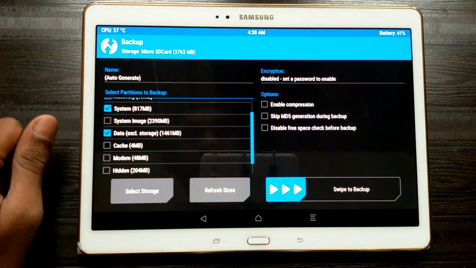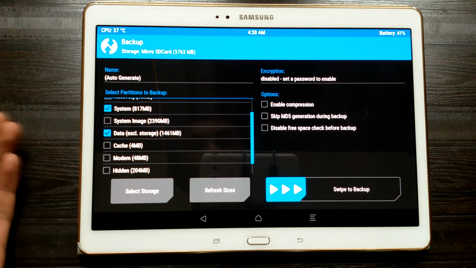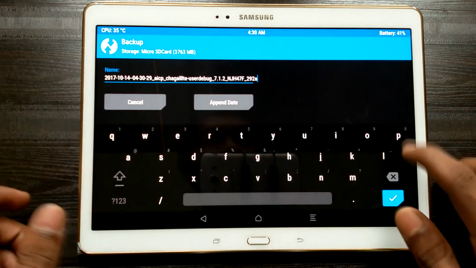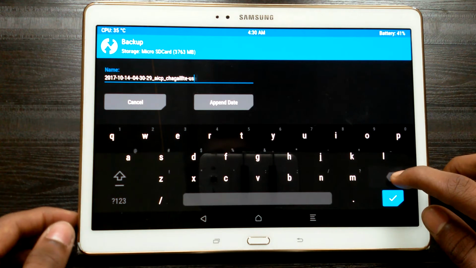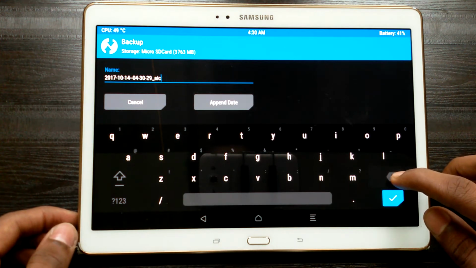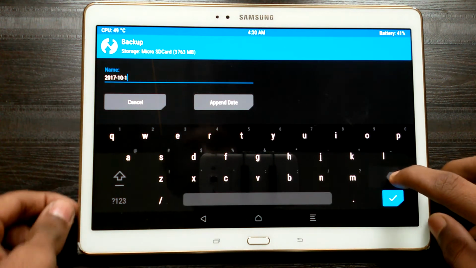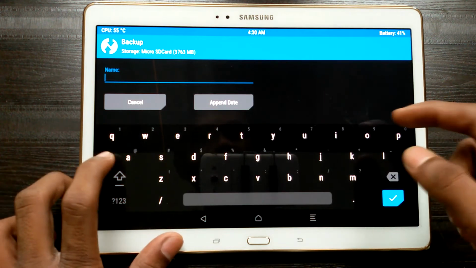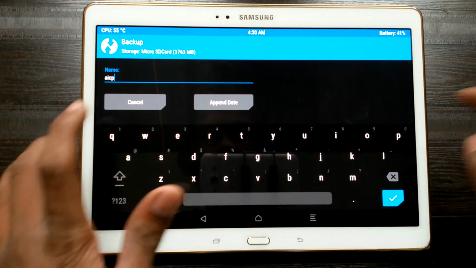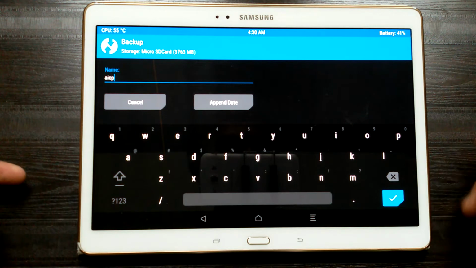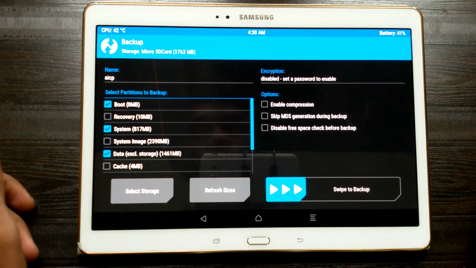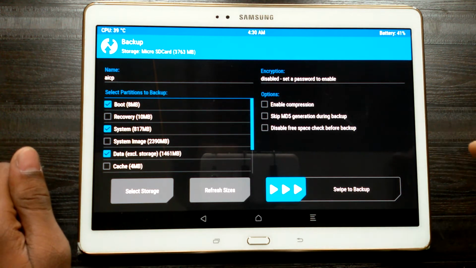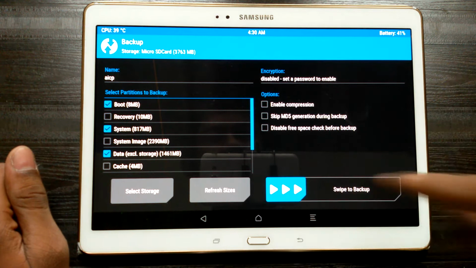So after you do that, we can also change the name. For example, here it is auto generate, but as I don't want such a long name, I'll keep it something else. So first we should clear all the characters that are present, and I'll keep it as AICP, and then click on the tick button over here. Just click that, and now you should go into the backup option. Again you should go back, and now you should select swipe to backup.